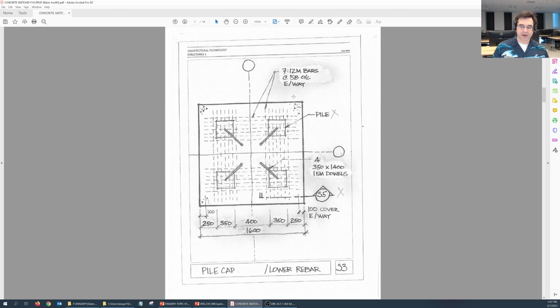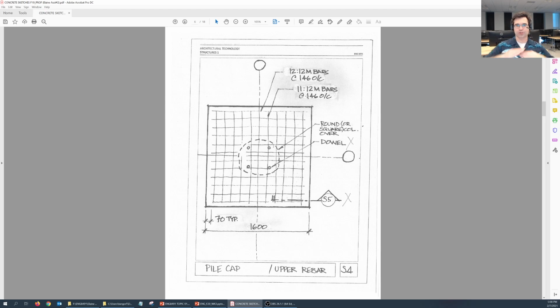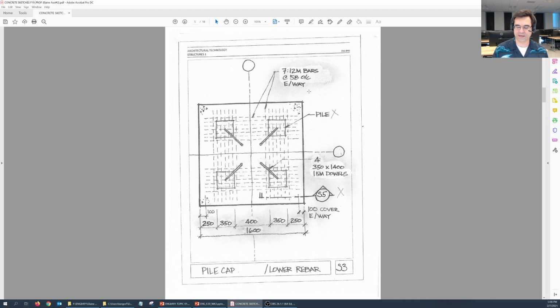S3, the next one, will be the pile cap, the lower layer of the rebar, because then in S4 we're going to show the upper layer of the rebar. Okay, so again, S3, the lower rebar. What we're going to show for it, in the top layer, is 7 12M bars at 58 millimeters on center. Notice how you didn't write the millimeters, just at 58 on center, and you want to make a note that says each way. Then you want to show the pile below, and you want to make it dashed, right, because it's hidden.